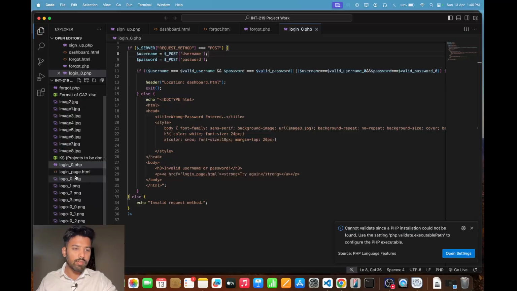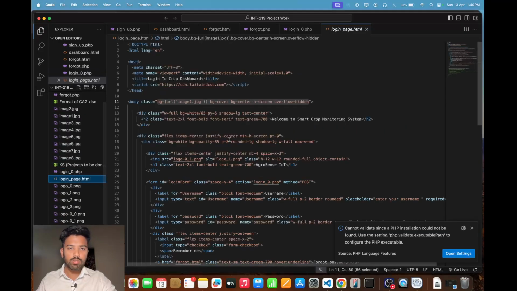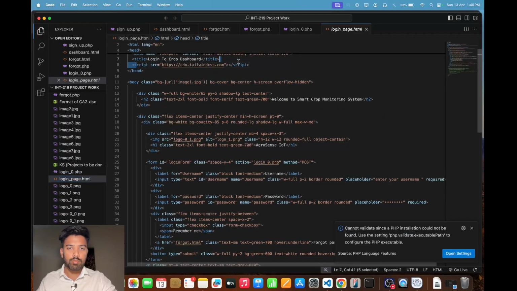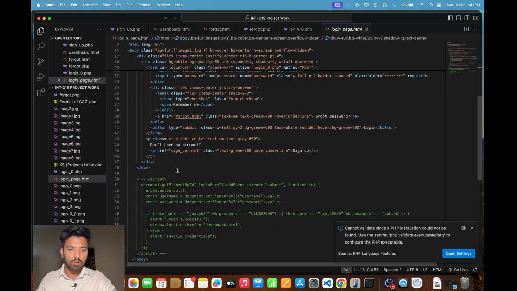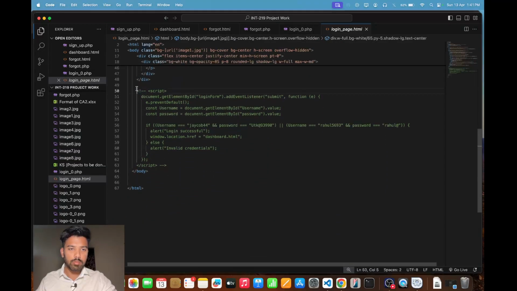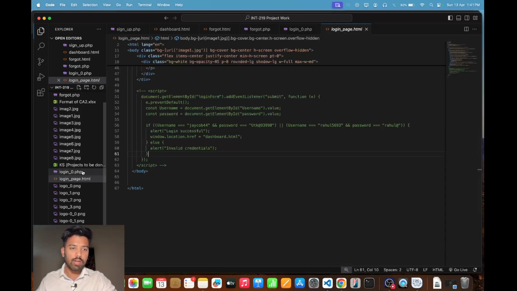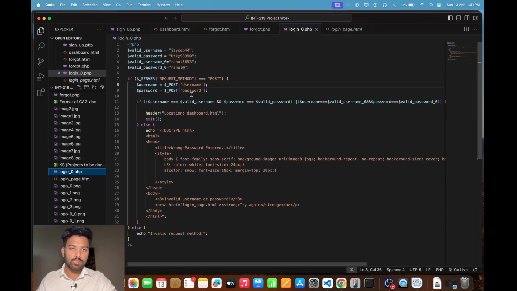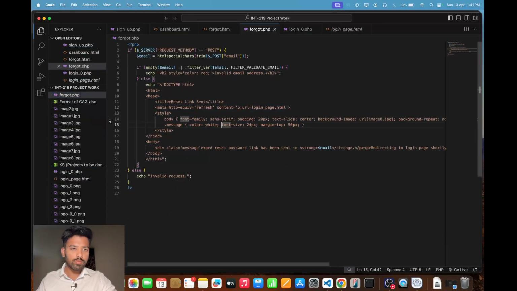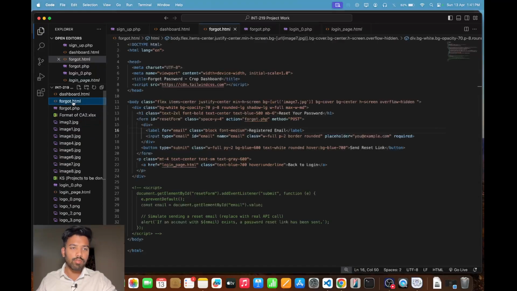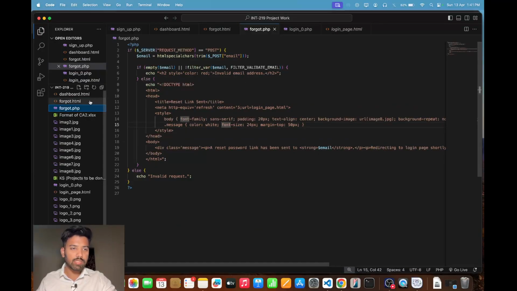So the very first is the login page. So this is the login page. Here I have used the script, like for Tailwind, it is a CDN. Now this is the code. Earlier I had added this script portion, but now I don't use it, so I have added the PHP portion. This is the PHP portion. After that I have a forgot PHP, forgot email, forgot HTML page. This is the forgot HTML page, and this is forgot PHP.